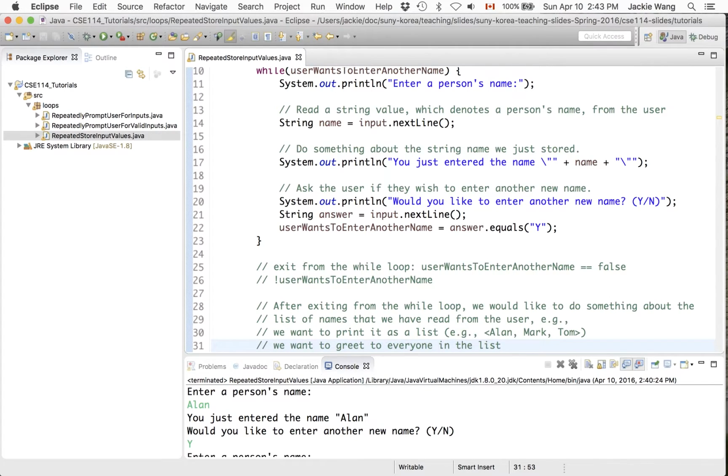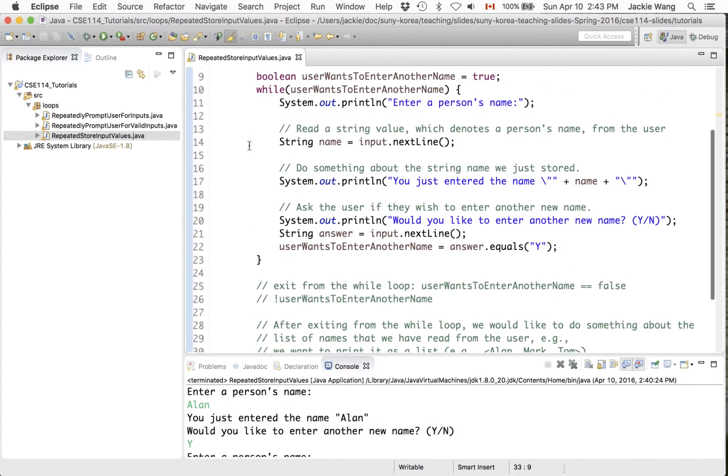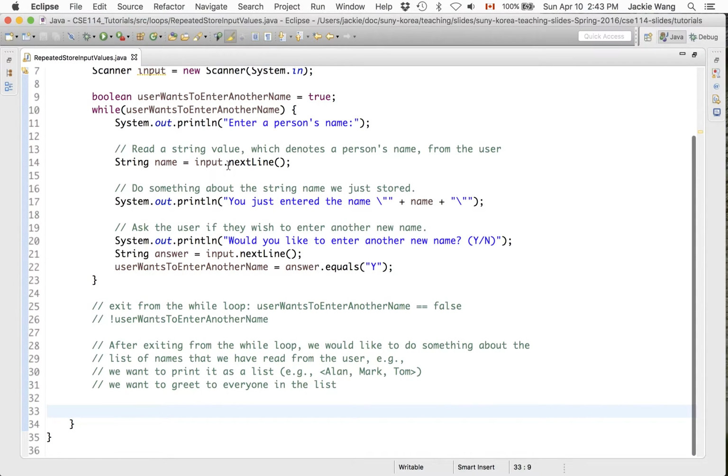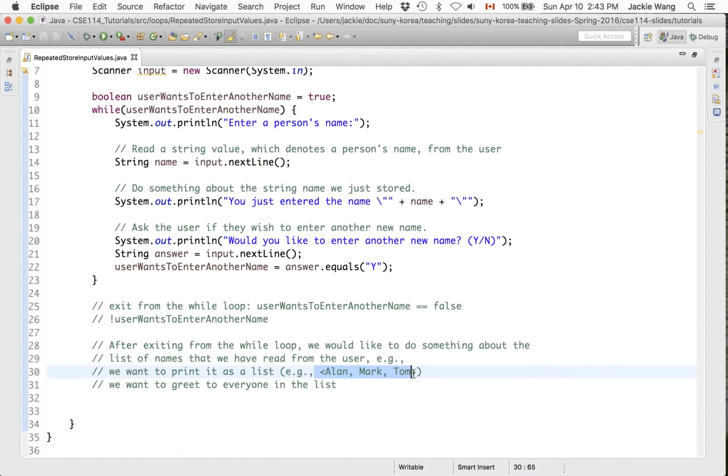Okay, so now it seems like for the program right now, we cannot really print out the list after the user finishes entering, because every time we store the name, we store it in a single variable, in line number 14 over here, into the name.